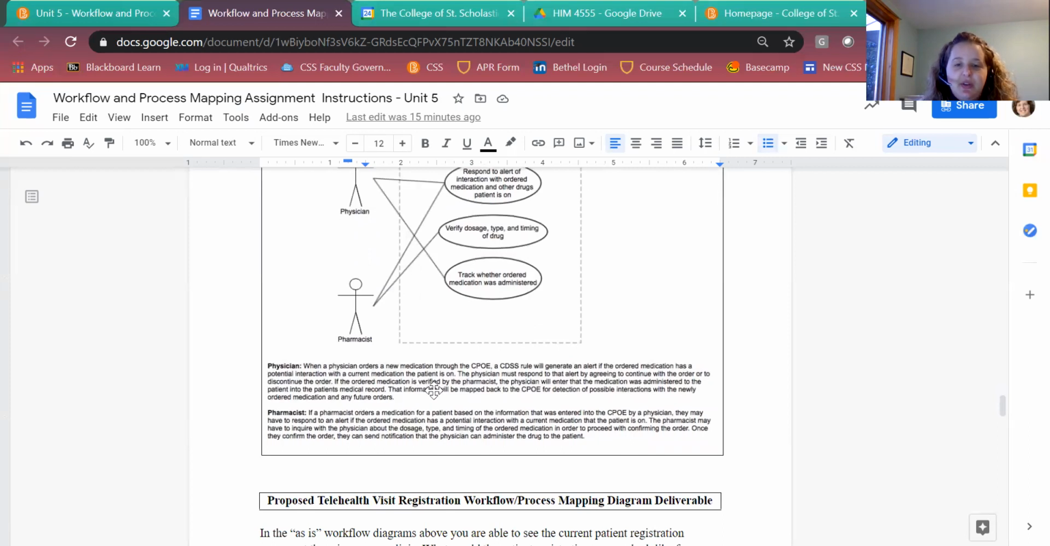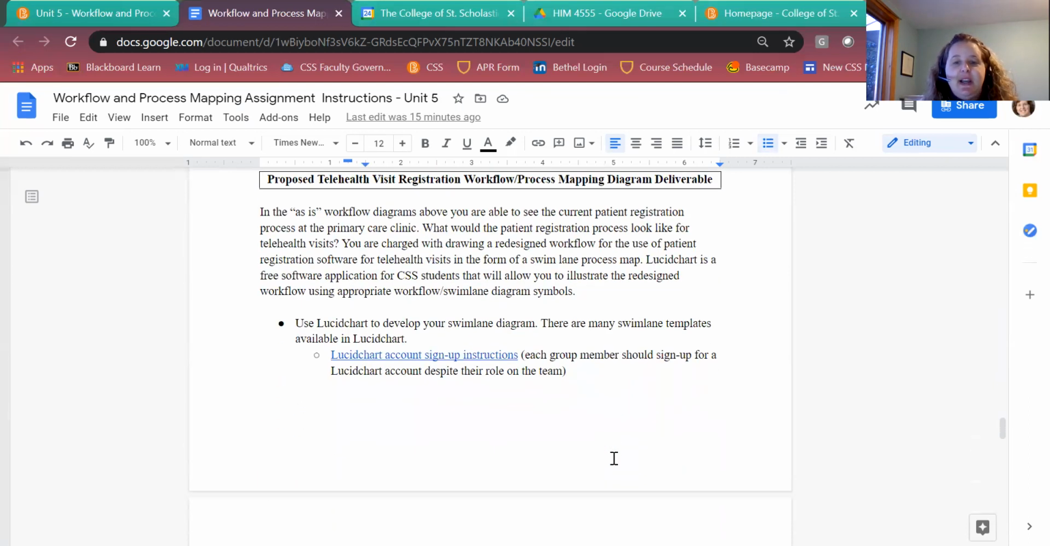Here's an example of the textual summary that I'll be looking for for each of your stakeholders. Okay. All right. Last deliverable is your proposed telehealth visit registration workflow process mapping diagram. So in the as-is workflow diagram above, you were able to see the current registration process at this primary care clinic. And so you need to think about, what would the patient registration process look like for a telehealth visit, and kind of taking that patient through that process, right? And who are the stakeholders involved with that? So you are charged as a group with drawing a redesigned workflow for the use of patient registration for telehealth visits in the form of a swim lane process map. And again, you're going to use Lucidchart for this, okay?